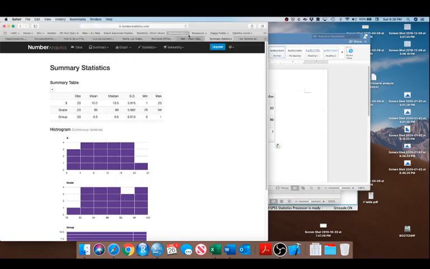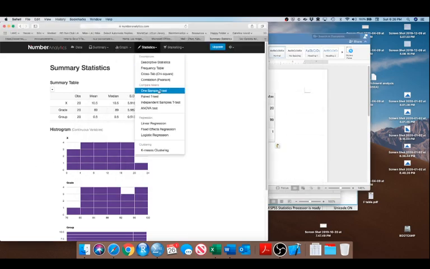Okay. And then we're going to go to statistics. What we're interested in is an independent t-test. This is the same exact example that we went over in lecture. And let's compare what we get in this program to what we found in lecture.